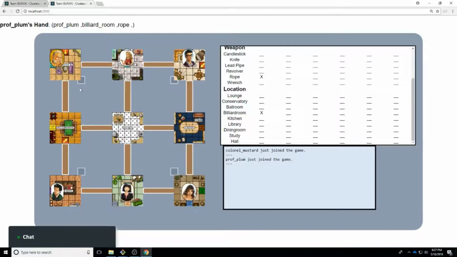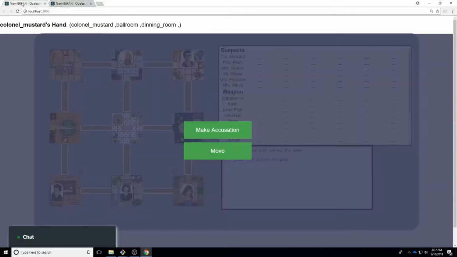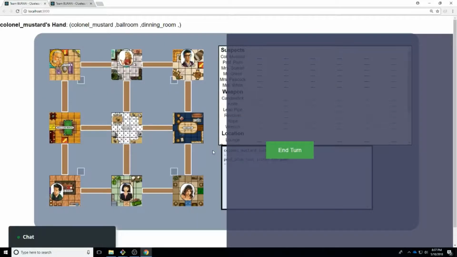Okay, let's start to make some moves. Since Colonel Mustard was the first to join, he's the first to make a move. He can also make an accusation, but we'll start off with making a move. He's going to move to the right of the lounge. And since he can't do anything else, he's going to end his turn.